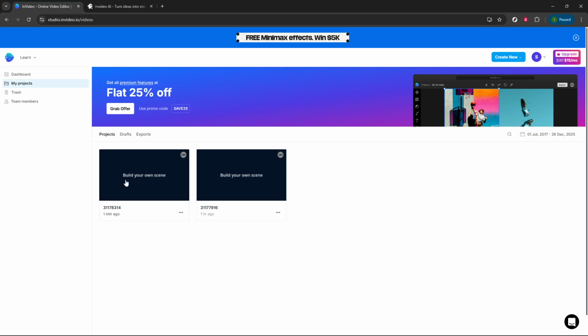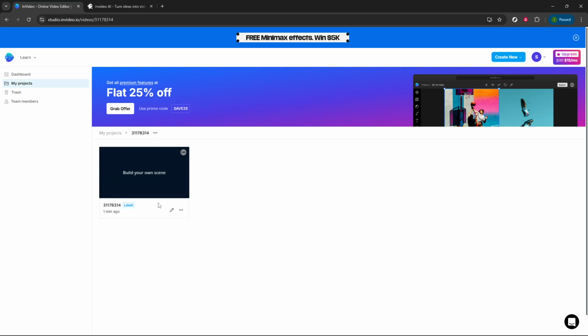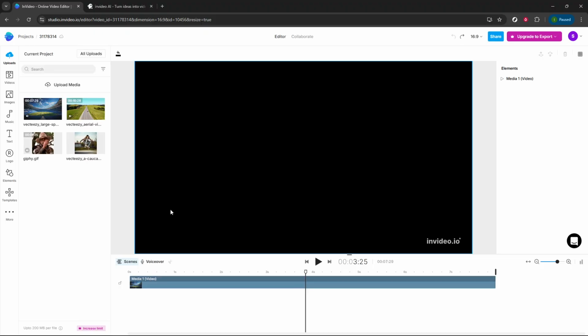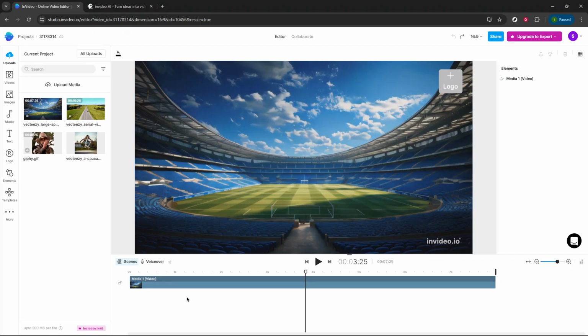Open the project you're working on, and it will load the editor with your canvas, preview, and editing panels. Inside the editor, focus on your layers and the timeline. The timeline runs along the bottom and shows your clips in sequence, while layers help you see what sits on top of what, such as video, text, and overlays. It's helpful to glance over the tracks so you know which layer contains the clip you plan to extend.